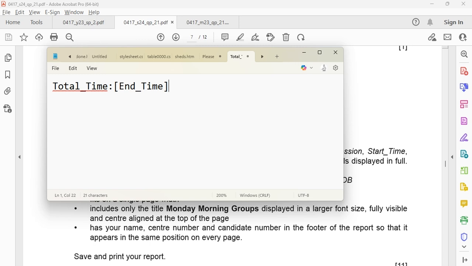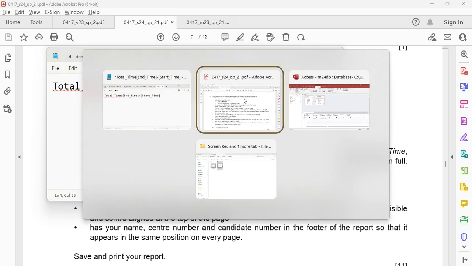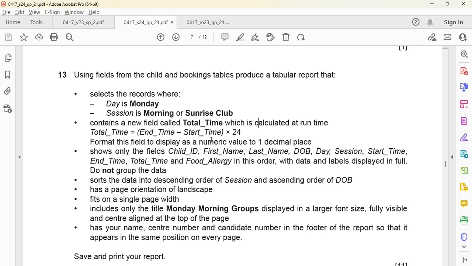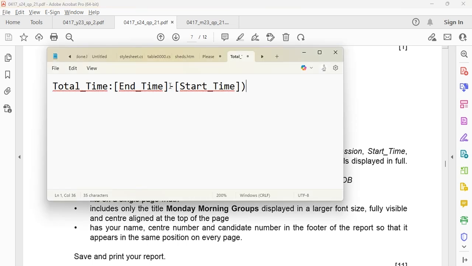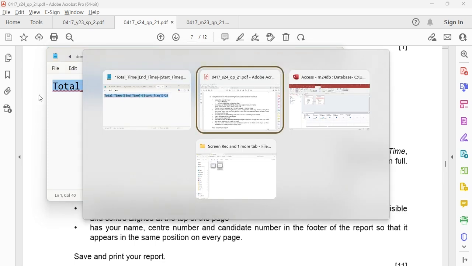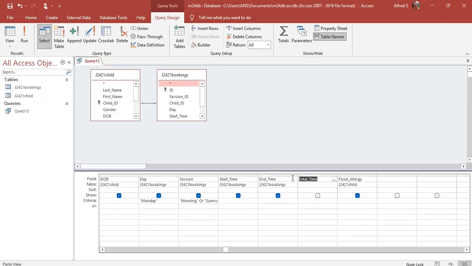So I'll make it correctly this time, but then I'll go back and make a mistake in my field name, and let's see what happens. So end time minus start underscore time. Is that what we have there? So end time minus start underscore time. These are in parentheses to ensure that this calculation will run before being multiplied by 24. Now multiply is the asterisk sign. All right, so this is the total time. So I can just copy this and paste it in here.